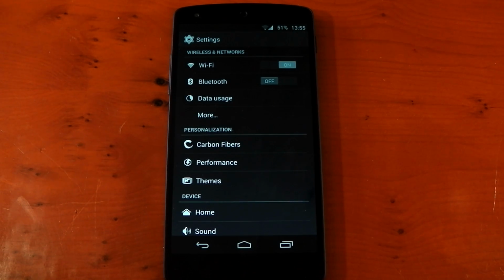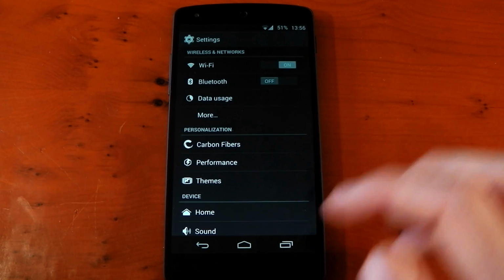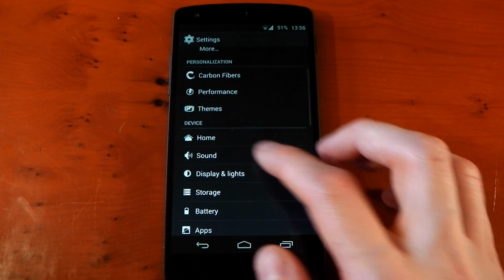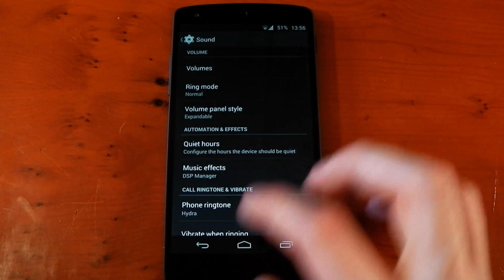So it's a really feature-packed ROM. You've got things like performance here. You can mess around with kernel settings and also themes. There are some things I haven't mentioned. For example, in the sound, you've got CM's quiet hours.